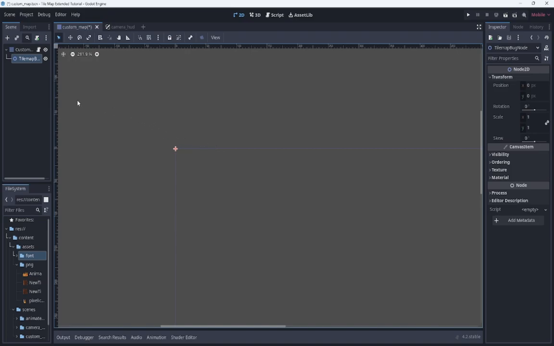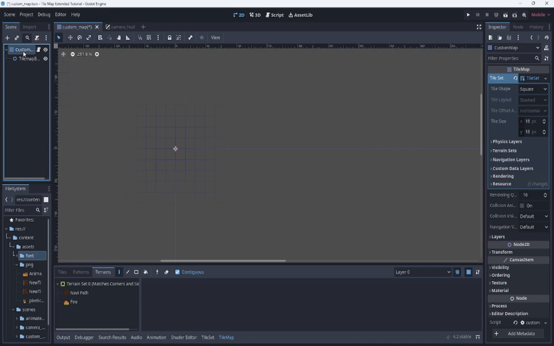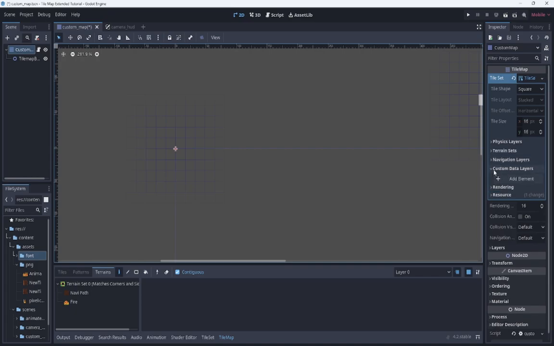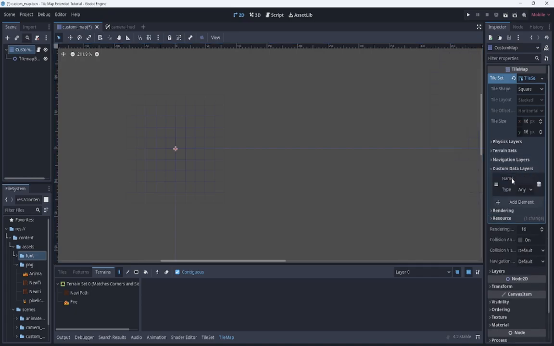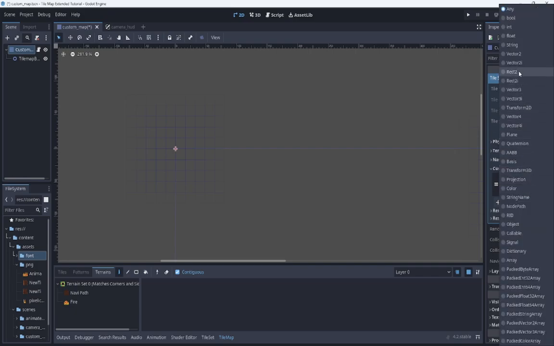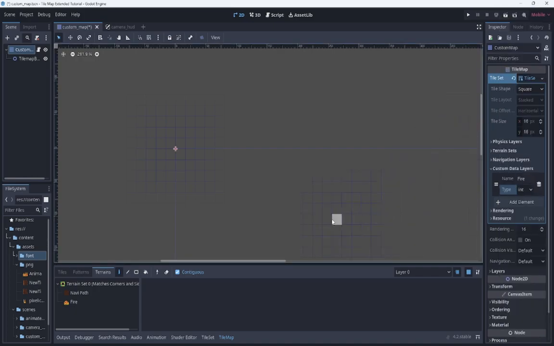So I have here in this scene set up with a tile map, and if you already have a tile set, then you go down to custom data layers, and we're going to add an element, and we're going to name this anything. So I'm going to name it fire, and I'm going to change this type to an integer, and then I'm going to go to tile set.